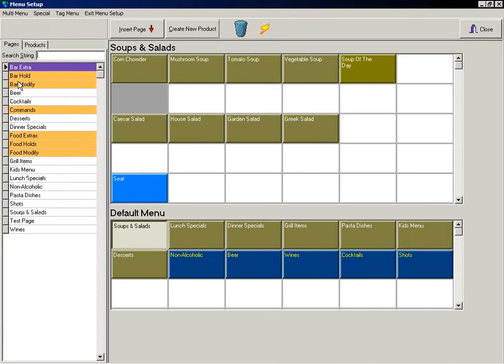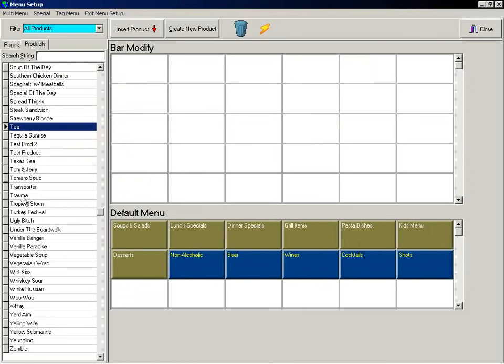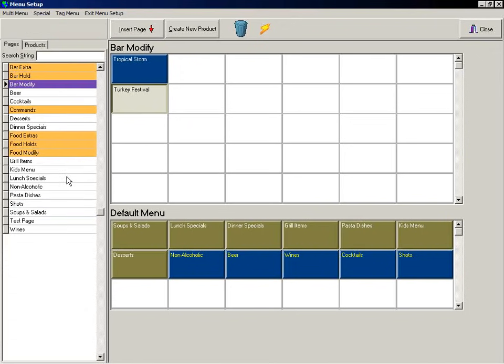If you're programming in modifier pages, how do you go about programming in bar modify? Because I don't see bar modify in here. Well, bar modify shows up in the modifier page grid. All you have to do is choose on bar modify, and then there is the title right there. There's the grid for that. And then from here, I can say, for bar modifier, I've got a tropical storm and a turkey festival for my modifiers. So you take your modifiers that you programmed in here and just bring them in, and boom, there you go. You've got them all programmed in there. And you don't need to drag the bar modify button down here to program it, because you really don't want it down in the order page grid, if at all possible.